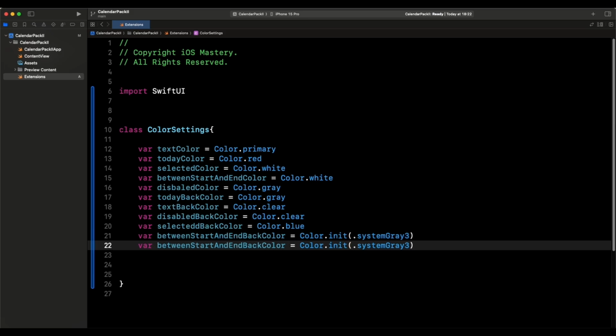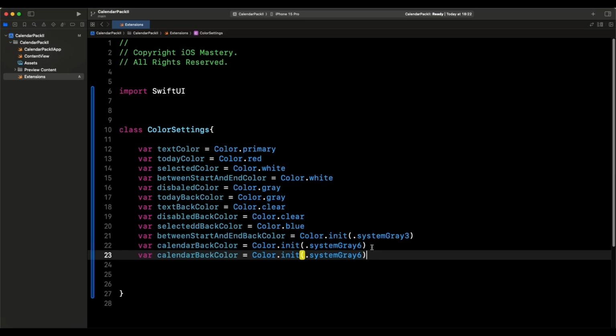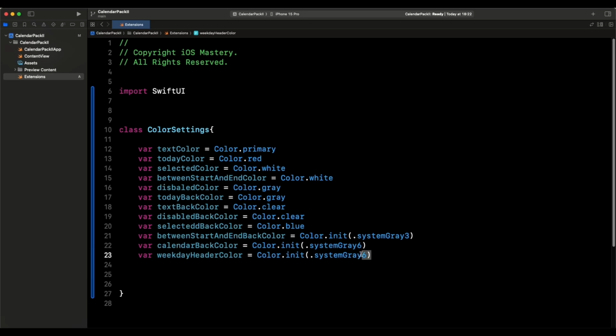Then the next one is going to be calendar back color. Come here and we say calendar back color, and this one is going to be system gray, something like 6, I'd say. Then after that, we're going to have the weekday header color. Come here and say weekday header color, like so. And this is just going to be color.secondary.